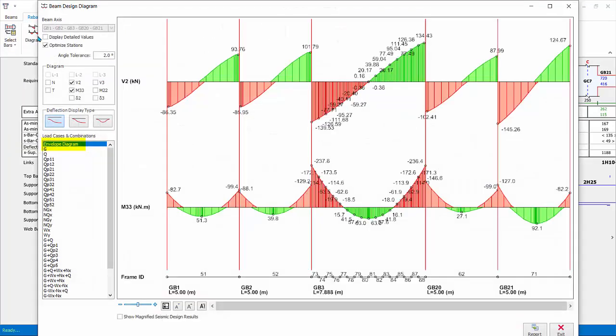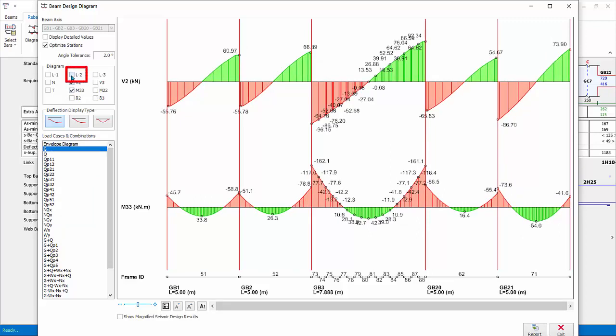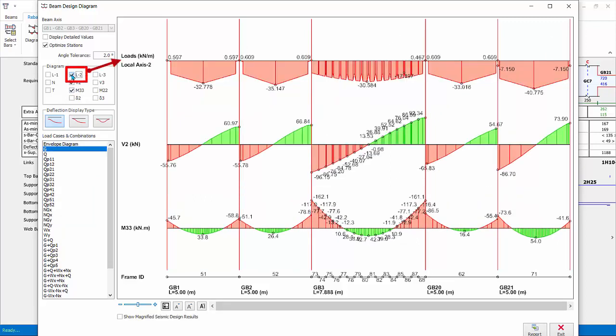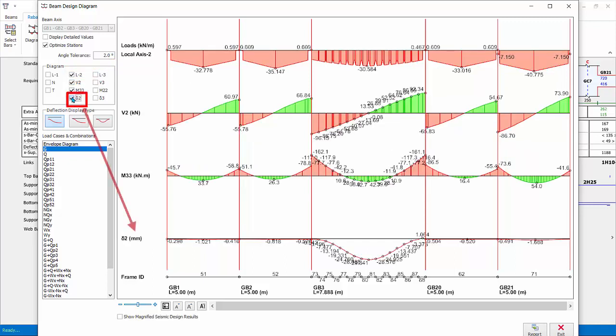By default, envelope is shown, which is the superimposition of all the load combinations. You can click on any load case or load combination. Click L-2 to show the vertical frame loads calculated on the beams. These are the decomposed slab loads. Vertical deflection can be shown by checking the Delta 2 box.